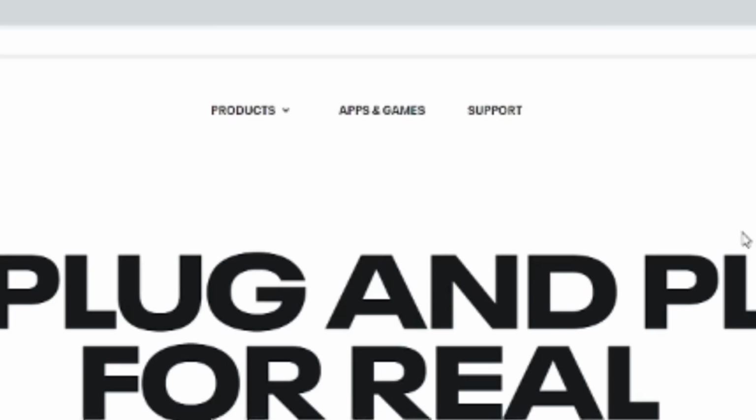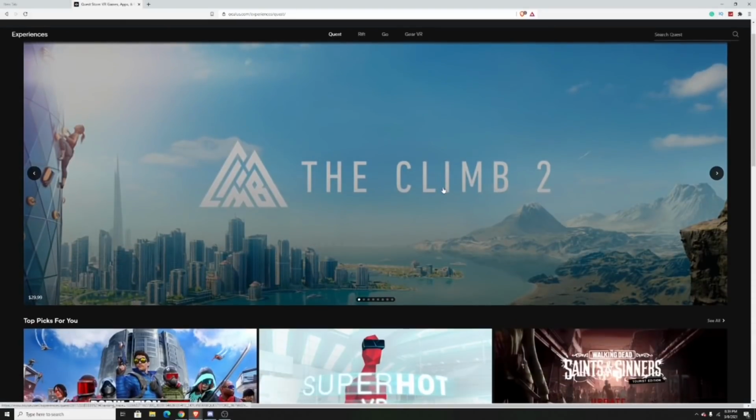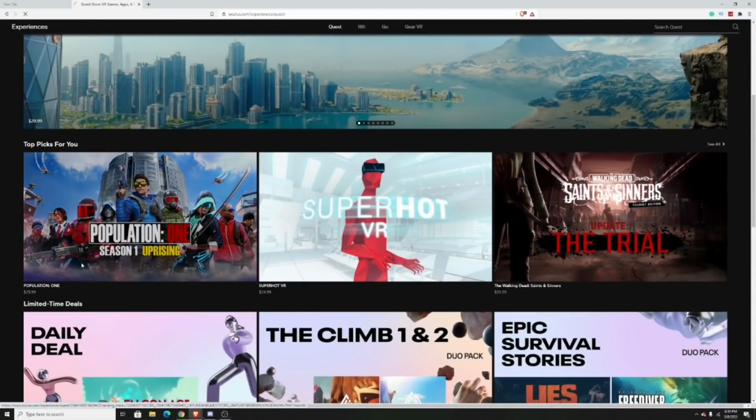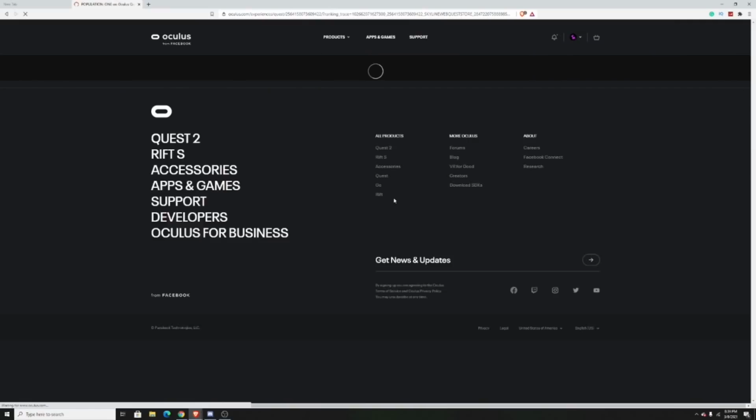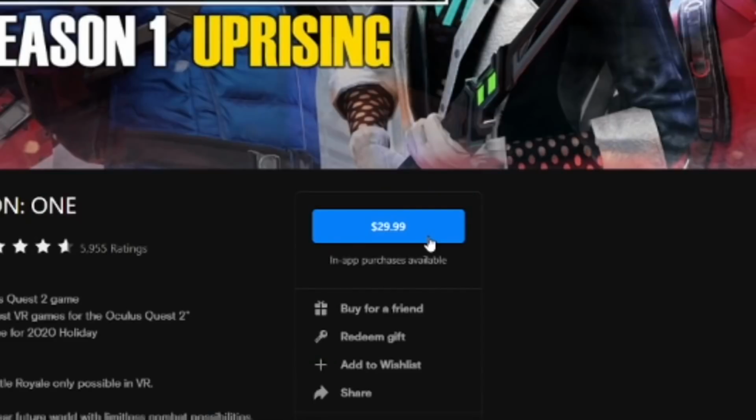And now what you want to do is go to the top of the website and press on apps and games. Now it will take you to the games page and you just want to go ahead and select any game, it doesn't matter. Now since the page is loaded, what you want to go ahead and do is find the buy button and press on it.